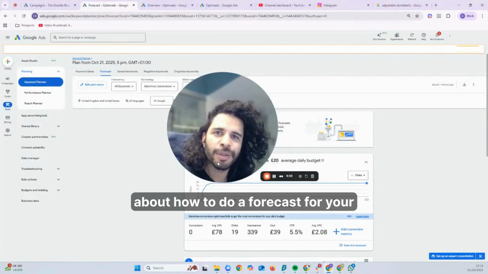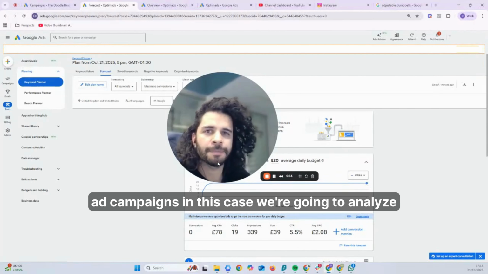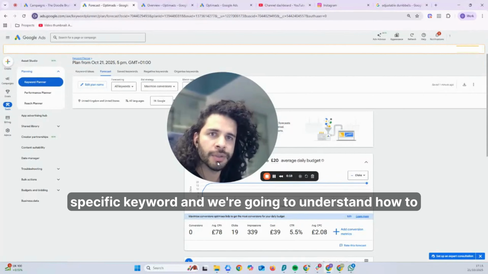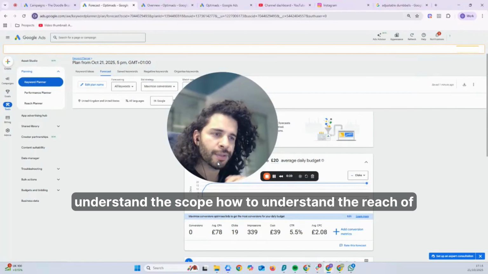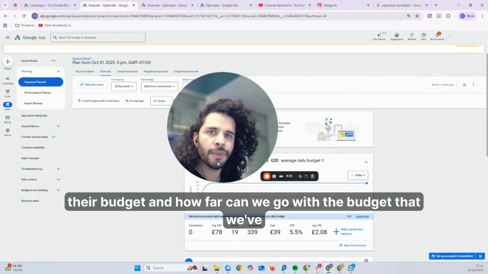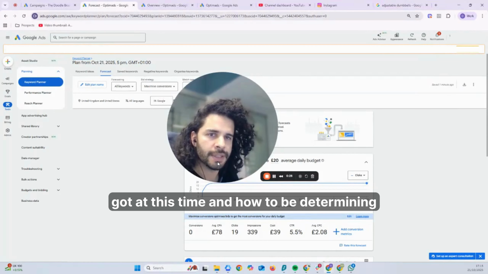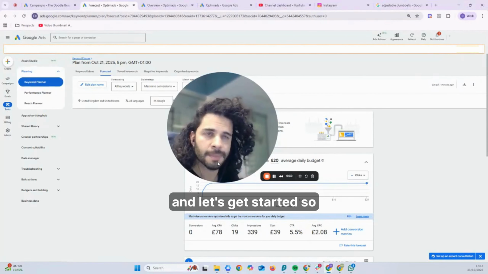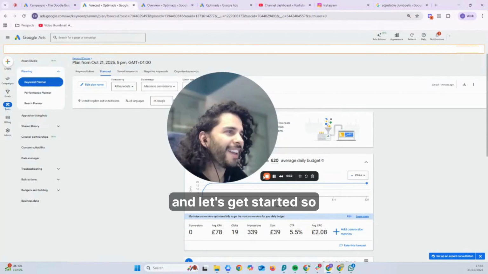Today we're going to be talking about how to do a forecast for your ad campaigns. In this case, we're going to analyze one specific keyword and understand the scope, the reach of the budget, and how far we can go with the budget that we've got at this time, and how we determine what is an optimized level of ad spend. Let's get started.